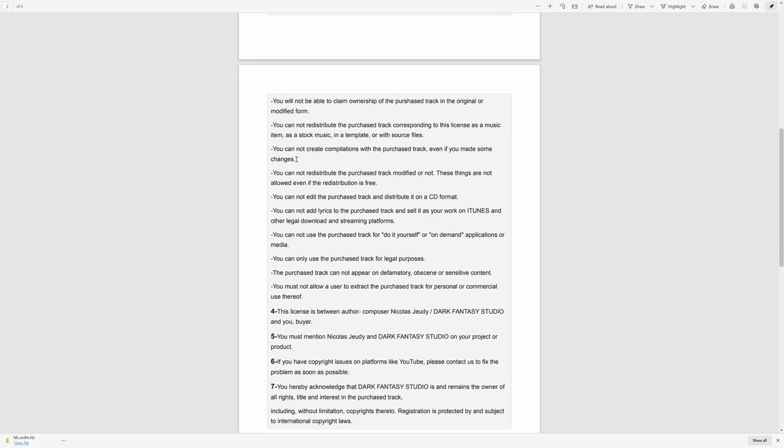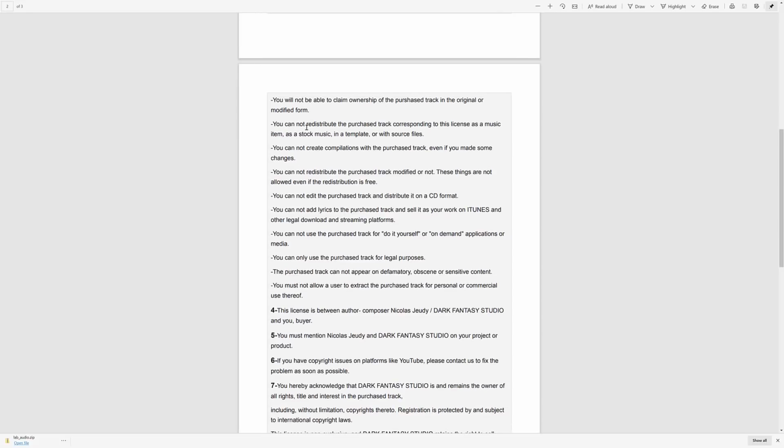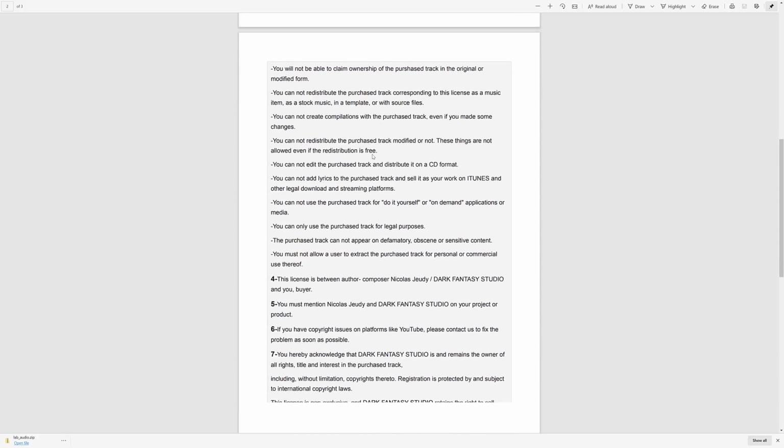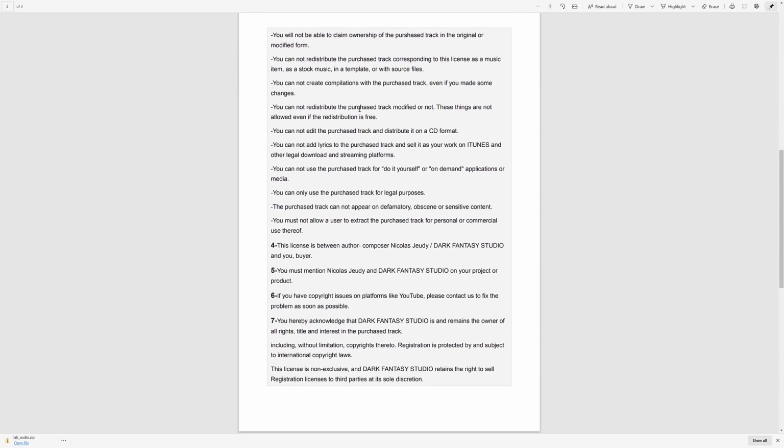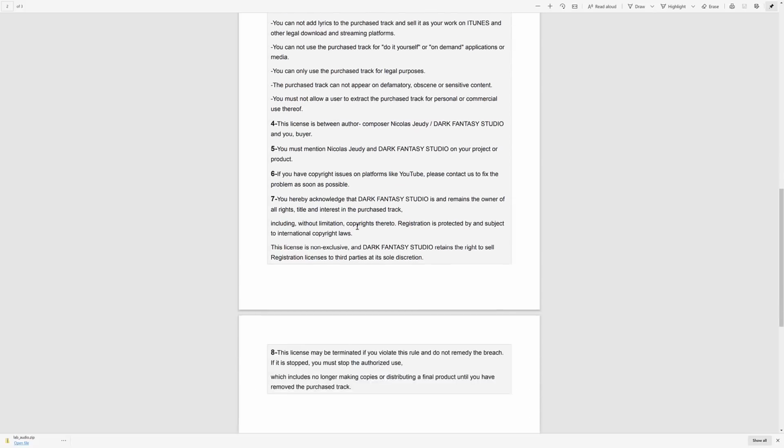You do have some limitations. You'll not be able to claim ownership of the track, or redistribute the track as music. Basically, you cannot create a compilation of the tracks. You cannot redistribute the track, modified or not. You cannot edit the purchased track and distribute it in CD format. So basically, you can only use it in a derived work. You can't sell it as the track that it is. But do be sure to check the full license.